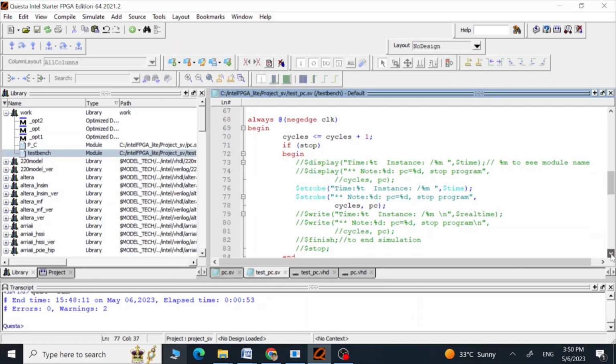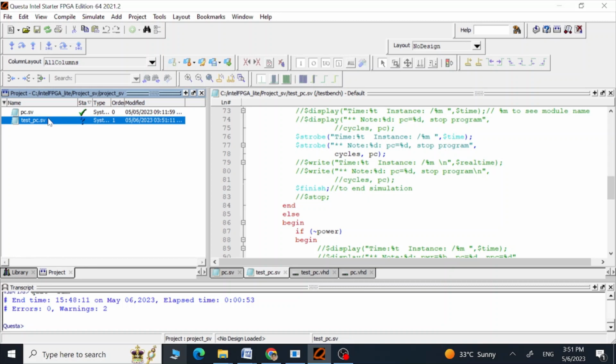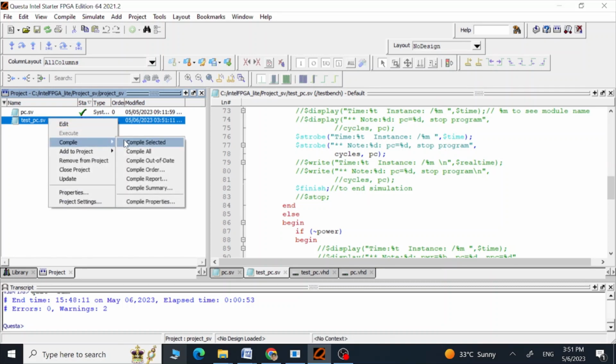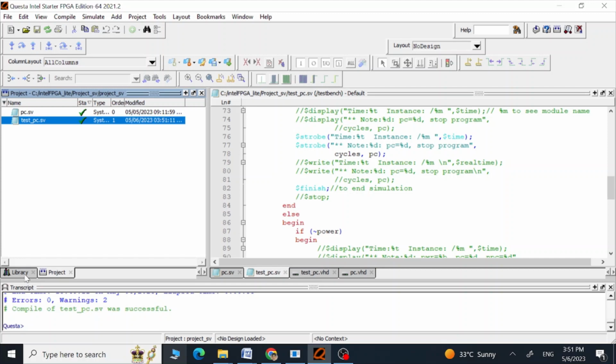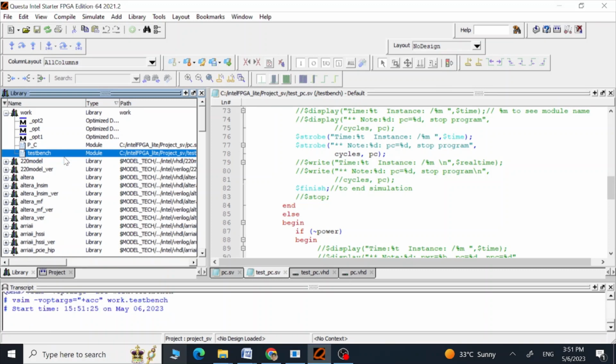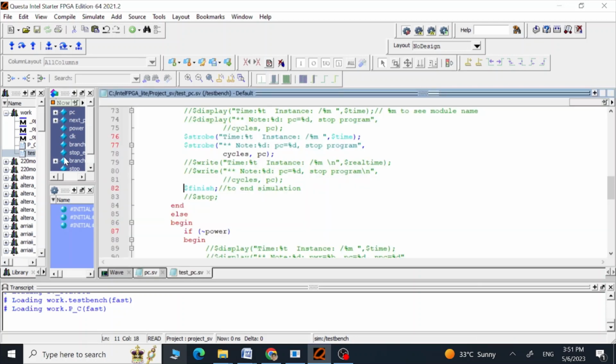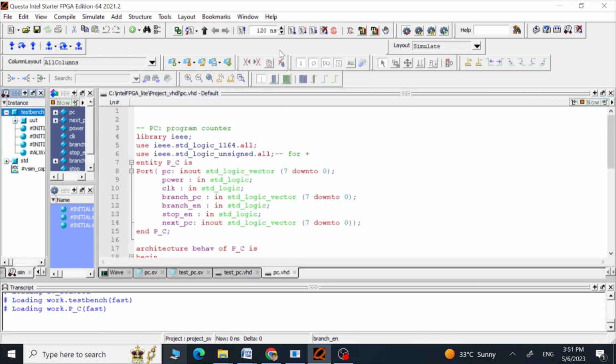So in order to do that, we can use this function $finish so that it actually stops the program. $finish. So let's save this, compile this, simulate, and let's run the simulation.